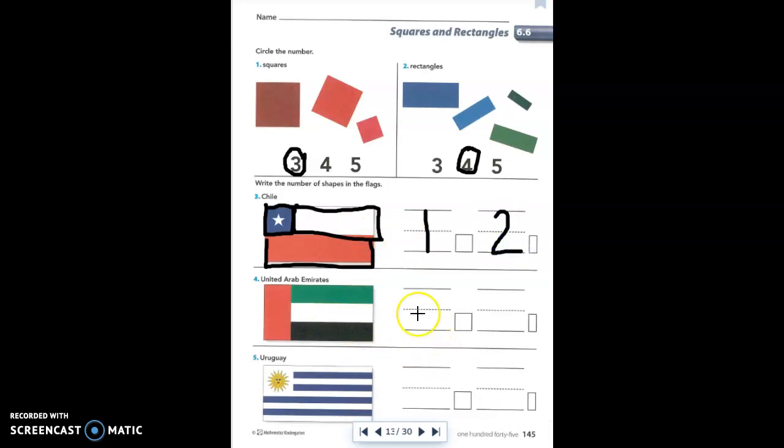For the next question, number 4, this is the United Arab Emirates, and they're asking me how many squares and rectangles are in this flag. There are no squares in this flag at all, so I need to put a 0 for squares. How many rectangles do I count? Well, there's a red rectangle, there's a green rectangle, a white rectangle, and a black rectangle. So I have 4 rectangles. No squares, 4 rectangles.